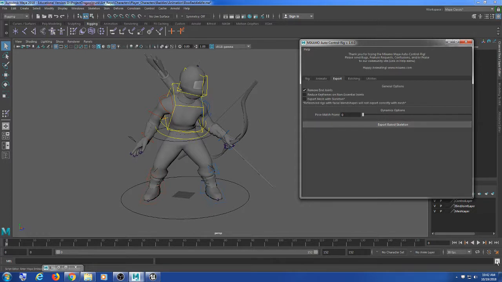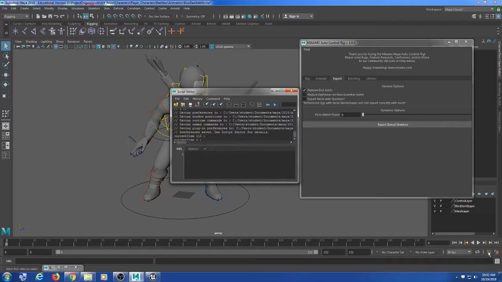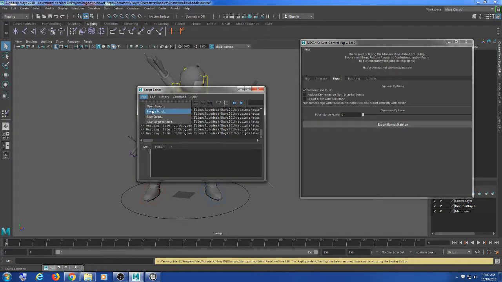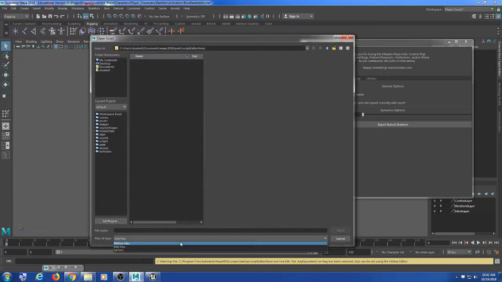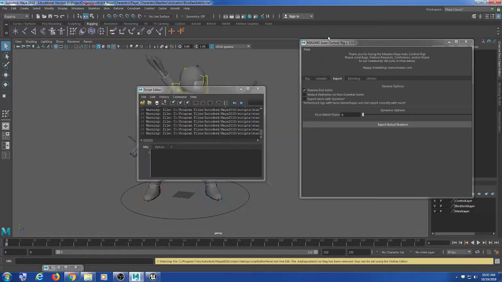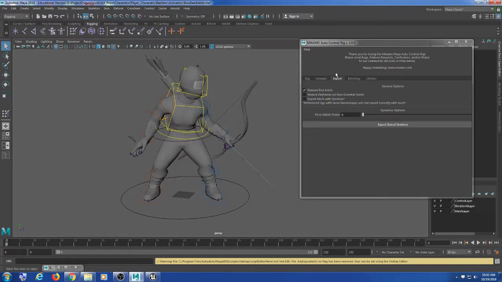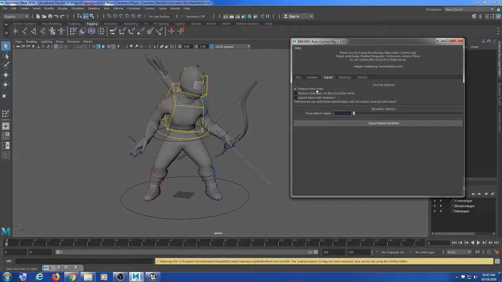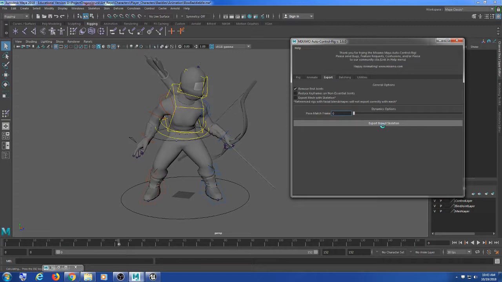Down in the corner, open up the script editor below the animation settings. Then go to File, Source Script, change it to Python files, and then you're going to load up the Maya control rig.py under Maya 2018 scripts. So click on the Export tab, click on Remove End Joints, and click Export Baked Skeleton.